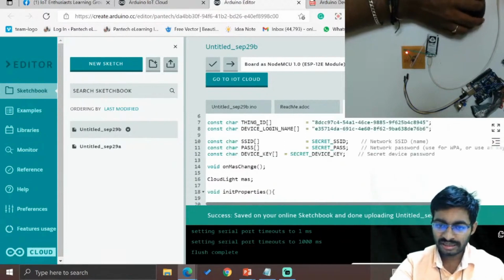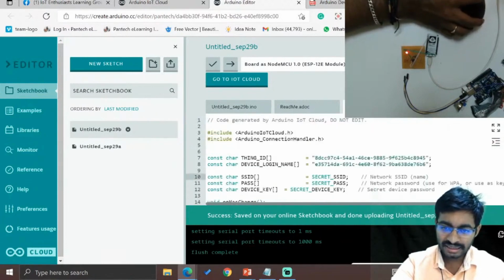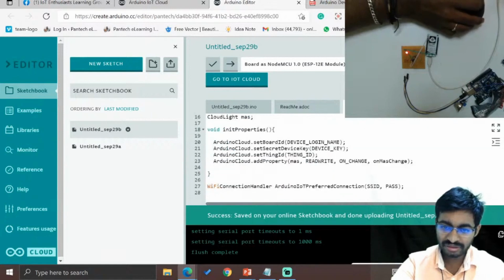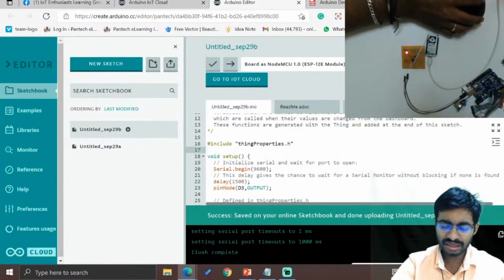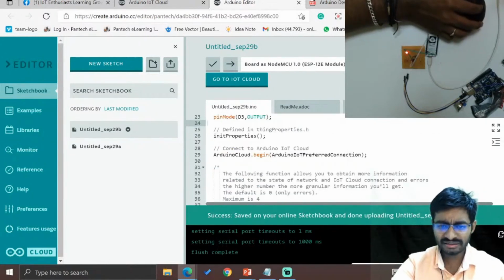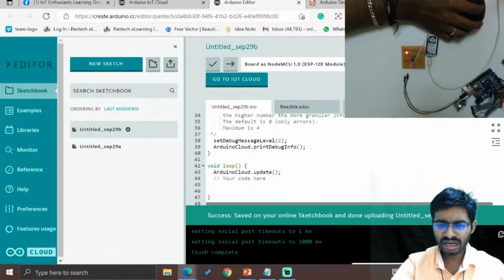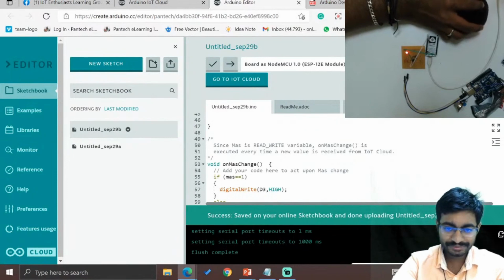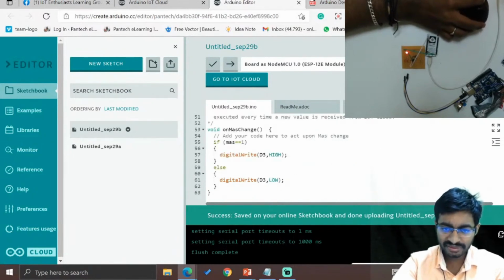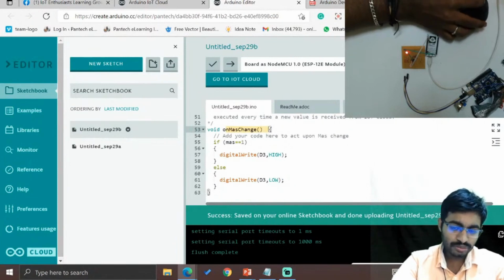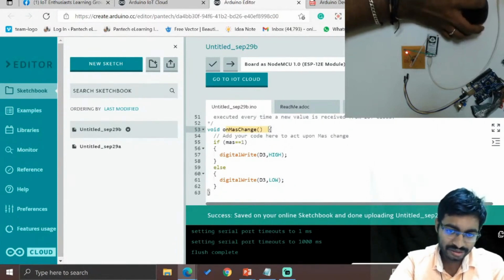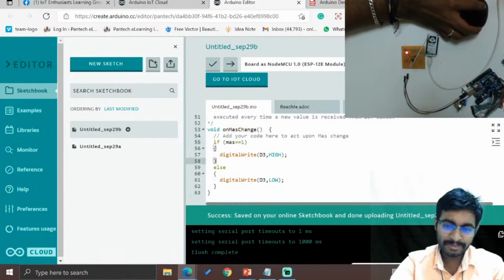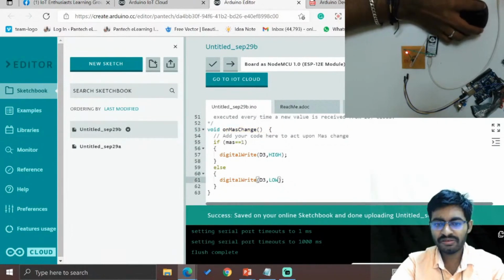So this is that particular thing's properties. Automatically the SSID, thing ID, device login name, everything will be generated. The function is void. Now this function here we are calling. As usual we have provided the pinMode, ArduinoCloud.begin, cloud properties, cloud update, void mask change. If mask equal to 1, this is that variable we have applied. So based on the variable the function has been applied over here. Mask equal to 1 means LED will be high, else LED will be low.